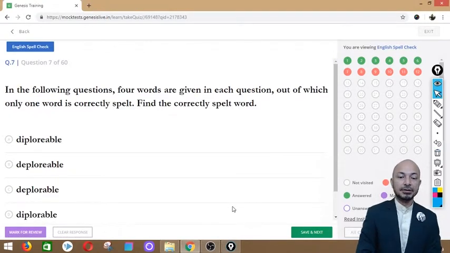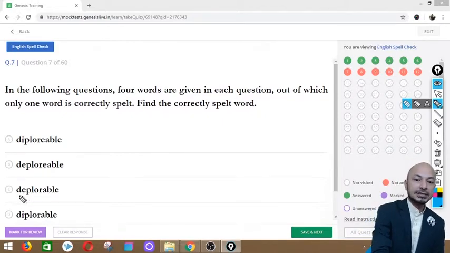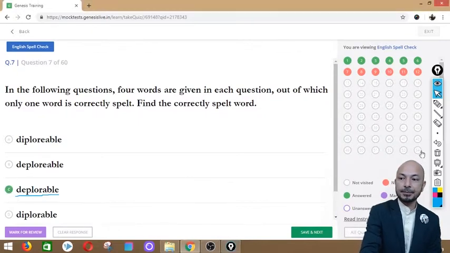Question number 7, the word is deplorable, and the spellings given are: the first one D-I-P-L-O-R-E-A-B-L-E, second one D-E-P-L-O-R-E-A-B-L-E, third one D-E-P-L-O-R-A-B-L-E, and the last one D-I-P-L-O-R-A-B-L-E. The correct spelling is option C, D-E-P-L-O-R-A-B-L-E, which is the correct spelling of deplorable. So we click option C and move on to number 8.